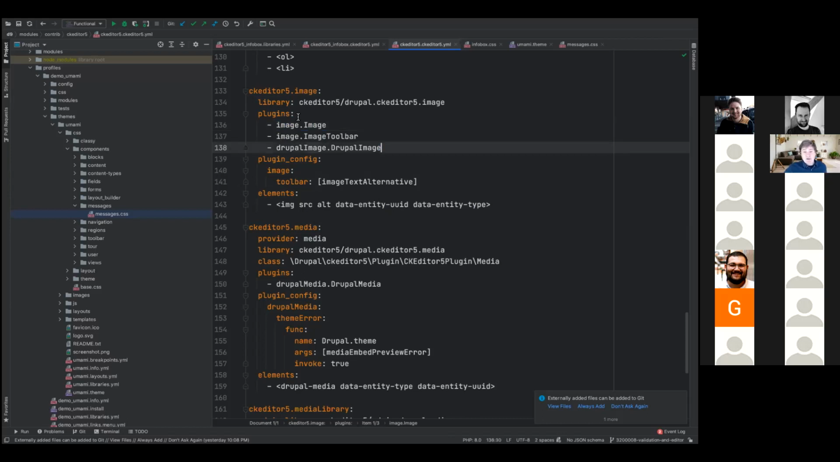So the plugins here are defined in config. This is the actual name of the CKEditor 5 plugin, and you can see we've chosen image toolbar, and then our Drupal image. And so this altogether is the configuration for us for the Drupal feature.